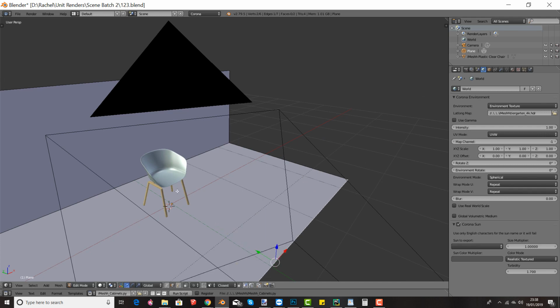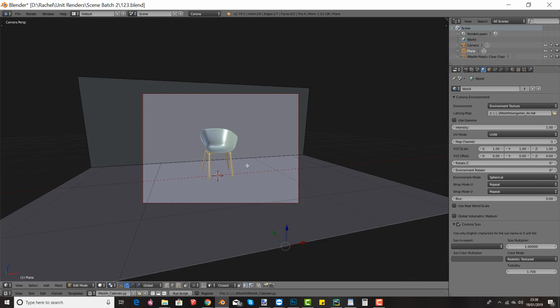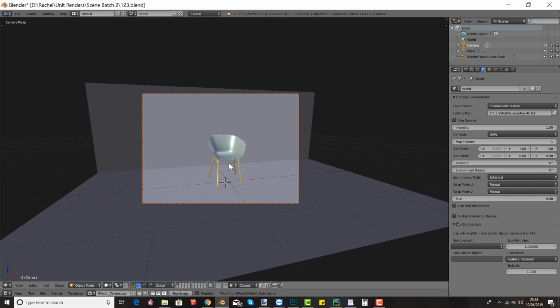Just make the scene a bit bigger. I'm a nightmare for setting up camera views. Right, I'll leave it like that. I won't keep messing around with it.